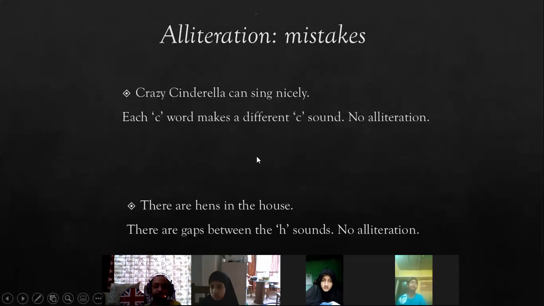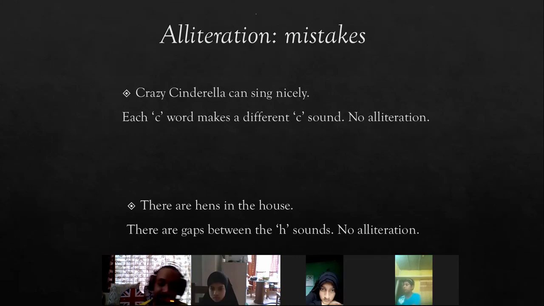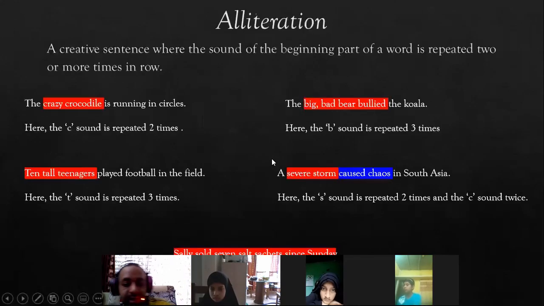Okay, another example. There are hens in the house. Now, there's no alliteration here either because there are gaps between the H sound. So in this sentence, we tried to use H for the alliteration, but there are gaps in the H sound. There are hens in the house. And there's no alliteration here because there are gaps in the sound. That's a key thing to remember.